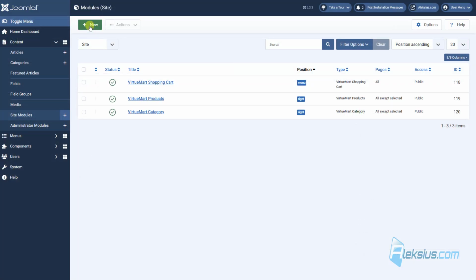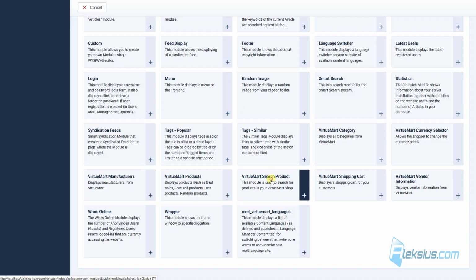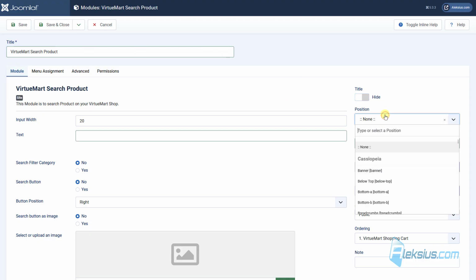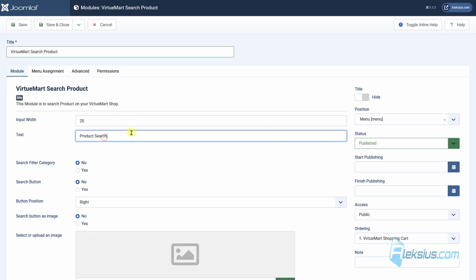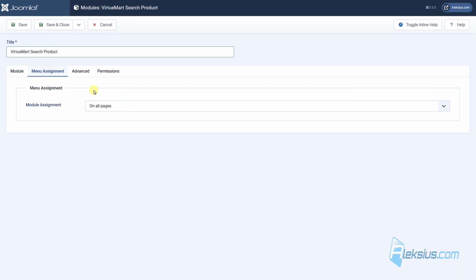The next module will be Search Product module. It's also VirtueMart module. Let's name it like that. I'll hide the title, the position will be menu, the text will be product search, for example, input width, for example, 100, the button name will be search, menu assignment on all pages.